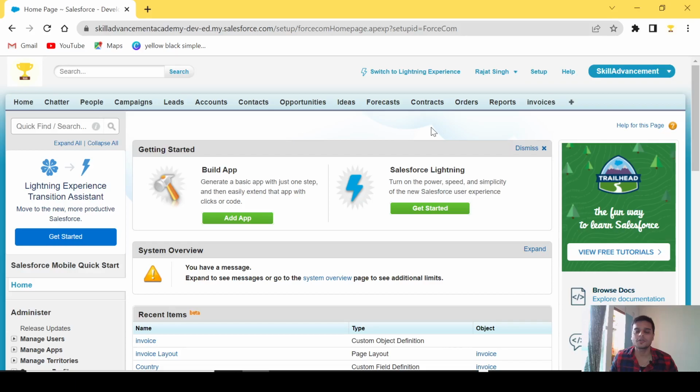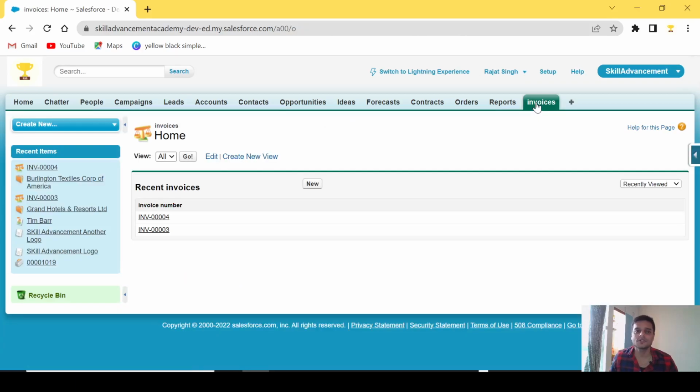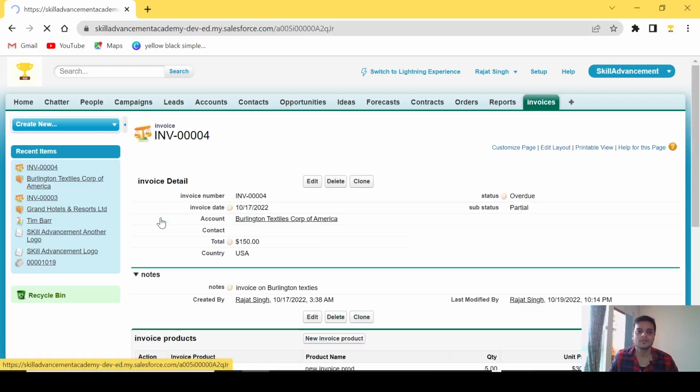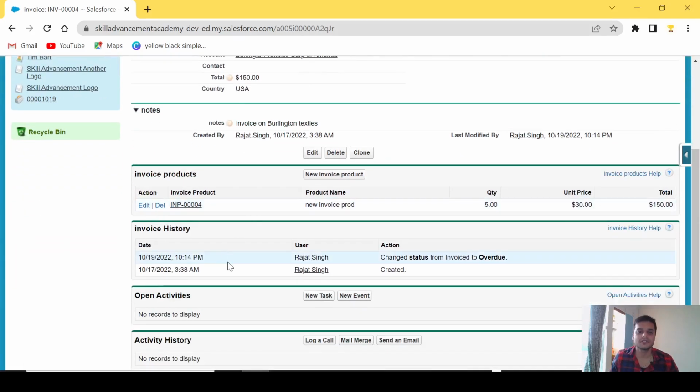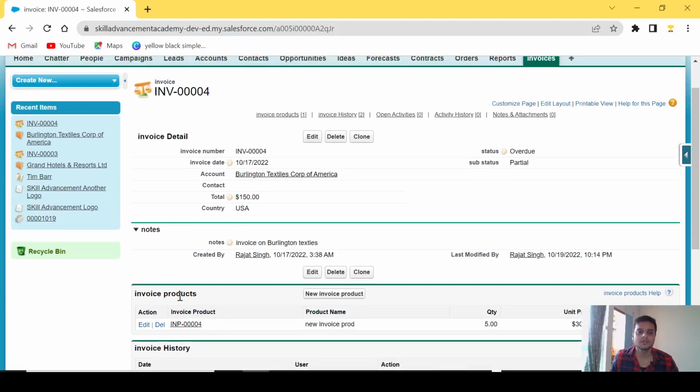So for now, what we did is we created this invoice, and in this invoice we were defining all the fields for it. And apart from the fields, we also related it with other objects. So this was the other object, invoice product, with which we created a relationship between invoice and invoice product. This is all we did.